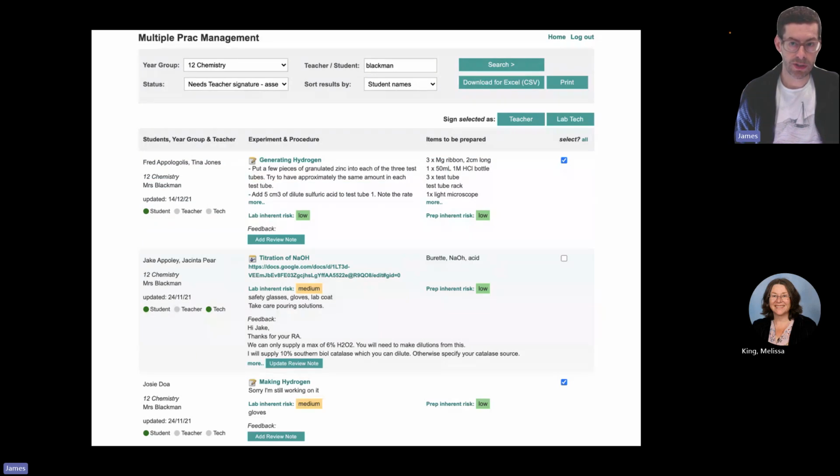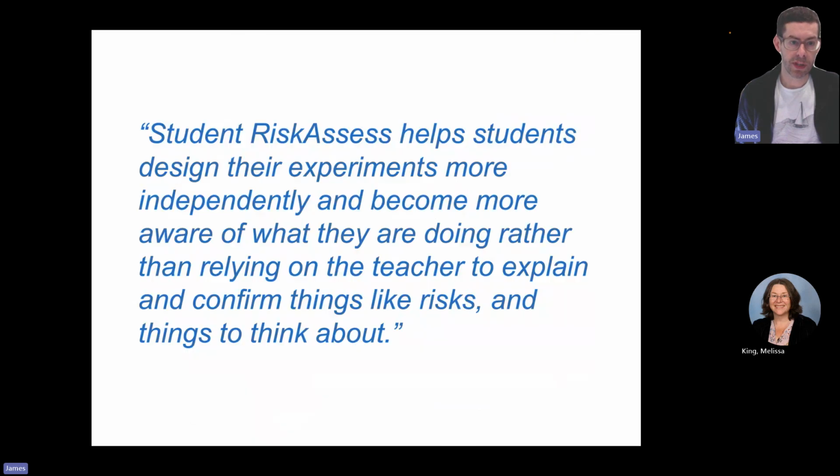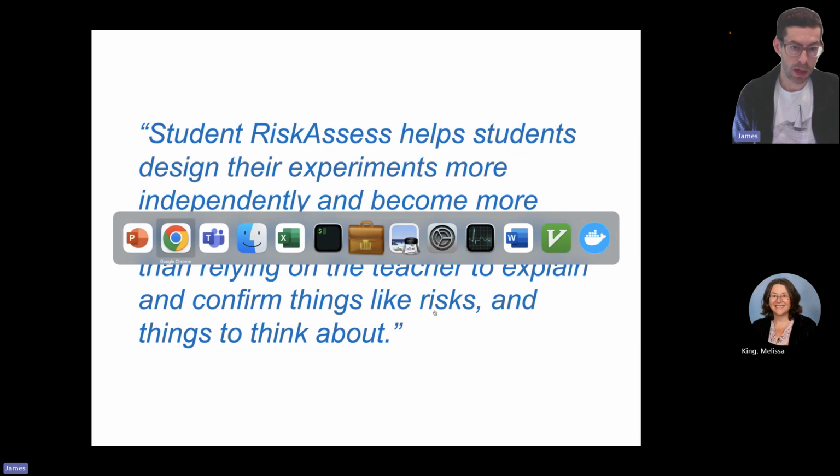I'll show you this more soon, but this is the multiple prac management screen. It gives you a view of lots of student pracs at once, and you can sign off on them in one go and see where they're up to. I'll show you that more shortly. This was in the words of a head teacher who wrote in to us: Student RiskAssess helps students design their experiments more independently and become more aware of what they're doing, rather than relying on the teacher to explain and confirm things like risks and things to think about. So it gives the students a chance to learn quite a lot more.